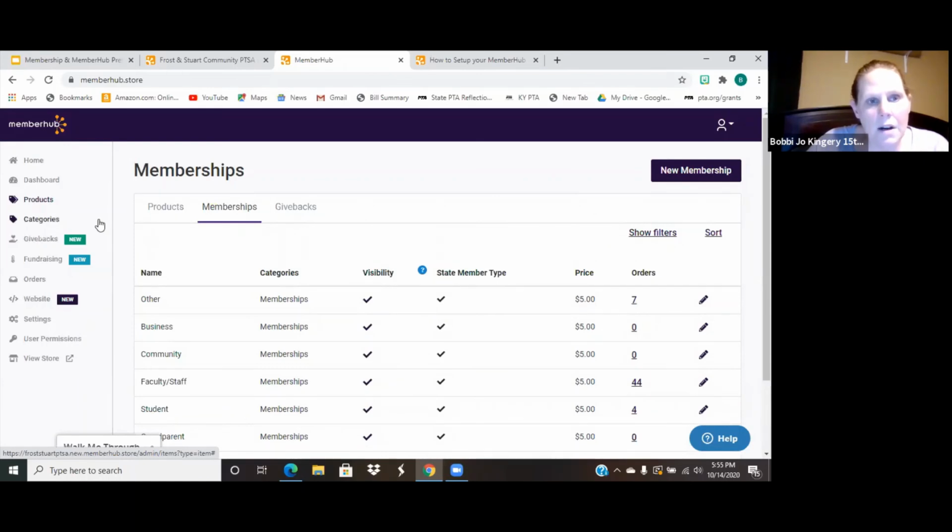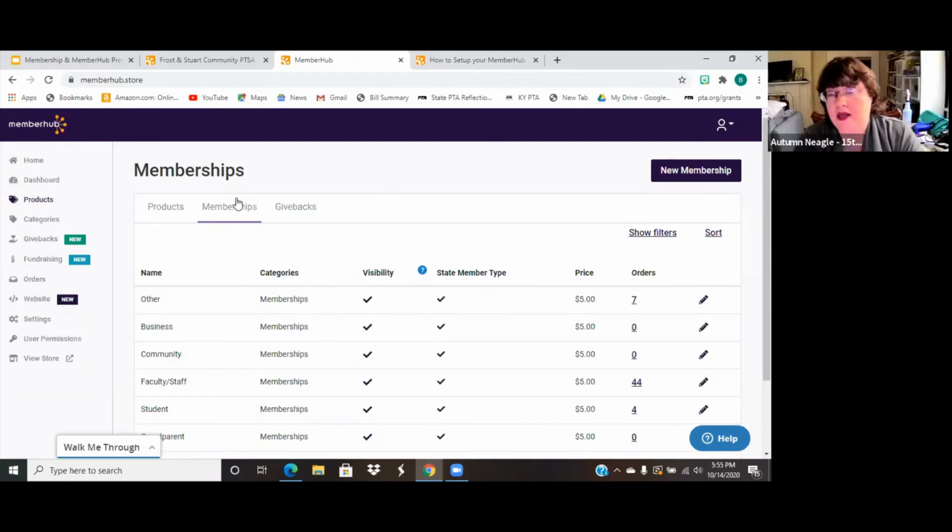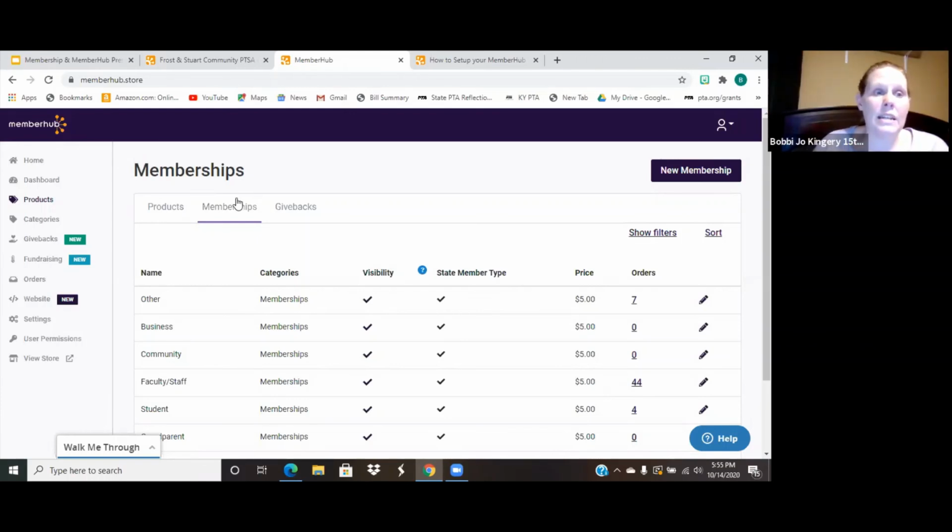Now you should get an email from MemberHub that says when a deposit is being made weekly. I don't know that it lets you. Joe checks every day. I mean, you do get an email that says you've got a deposit from MemberHub going to your account, letting you know that money is being deposited, and that's done weekly. So that would let you know to check that there's been activity in MemberHub.